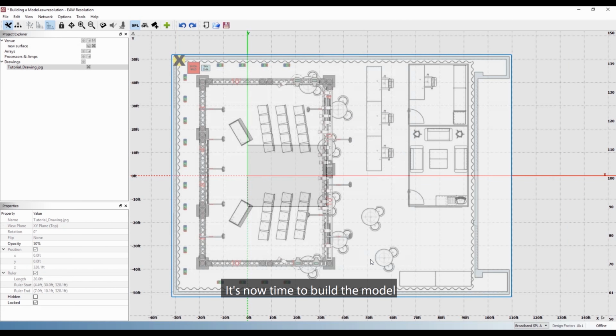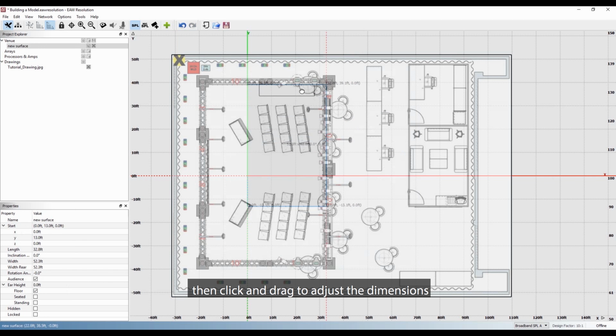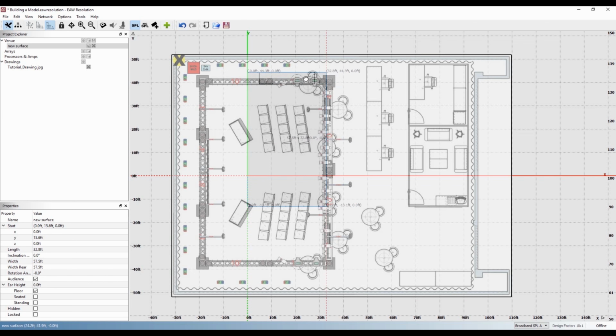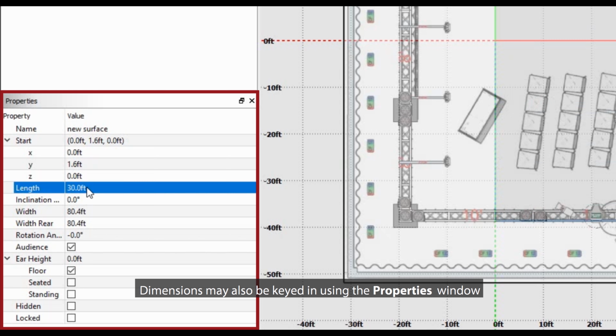It's now time to build the model. To add a new surface, click the green plus icon indicated above. To modify an existing surface, hover over any of the outer edges, then click and drag to adjust the dimensions. Dimensions may also be keyed in using the Properties window.